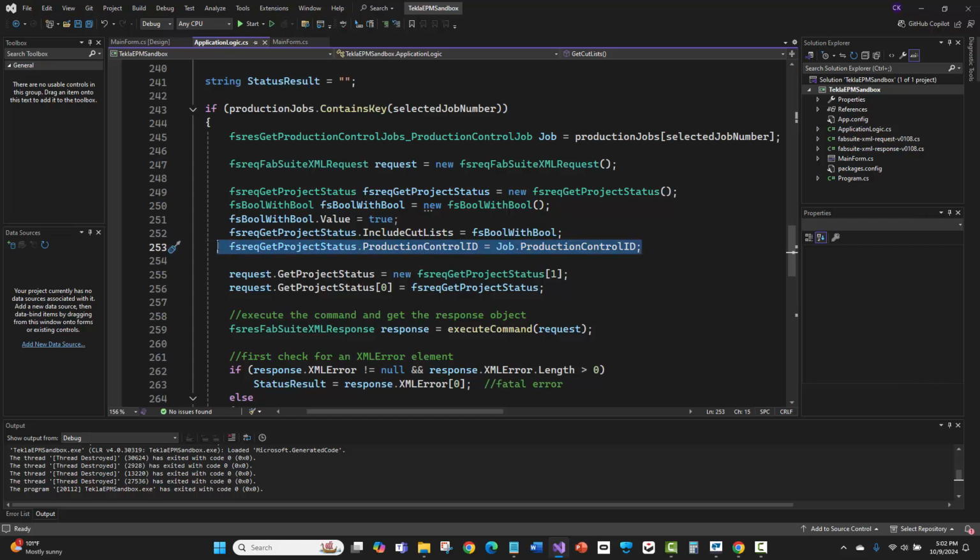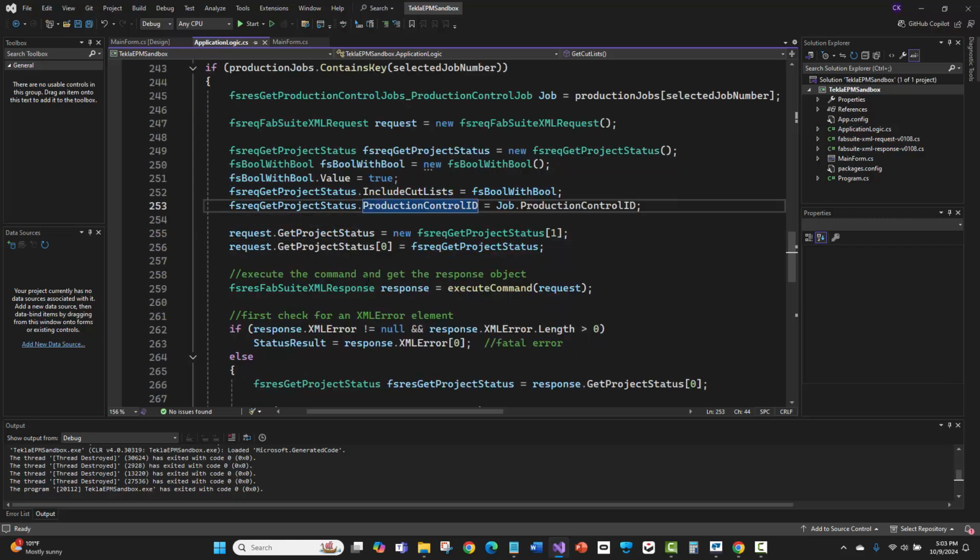So this is really important. This line here is super important to send to this get project status request so it knows which job I'm supposed to be getting the project status for. So that's what's important here. Then there's this include cut lists flag, and it's technically like a 0 or 1 in the XML, but in order, I guess, to make this work with C#, they're doing this sort of as like a Boolean that then converts that into a 0, 1 integer for the XML. But either way, that's what you kind of have to set here. So I set this to true, so that way it will actually include the cut lists in the response.